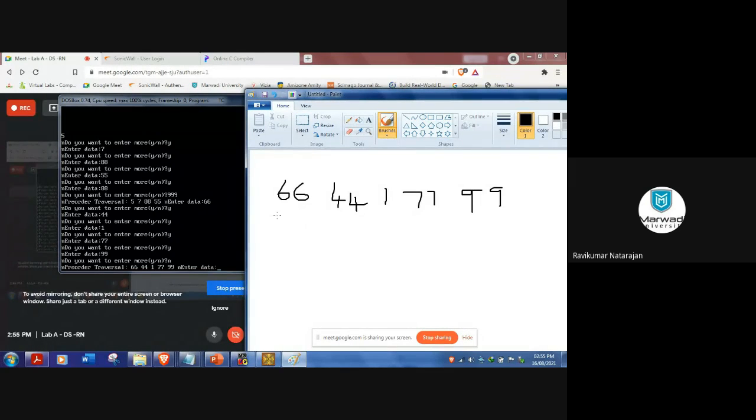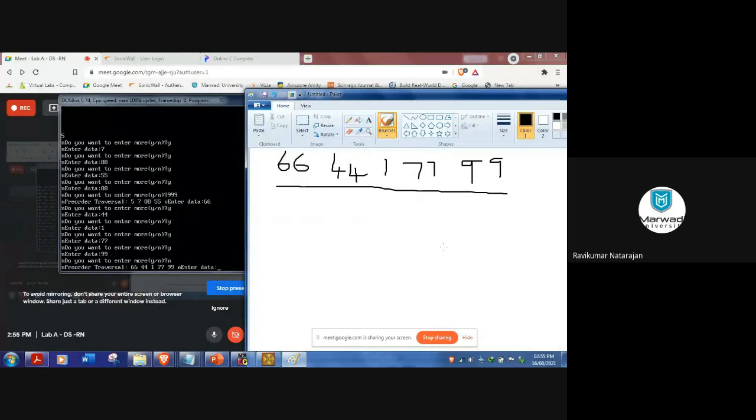So I have given an input here, right? This is my input. So if I construct a BST, so what should I do? 66 first, that is the root. Then what is my second value I have inserted? It should come left, 44. Then yes, then 77, 77 like this. Then 99.